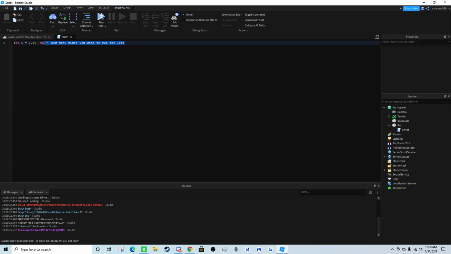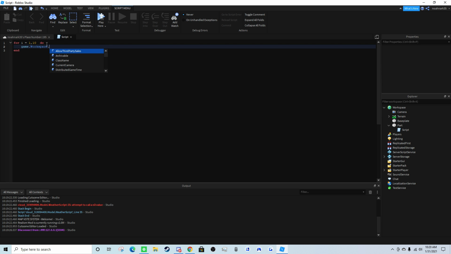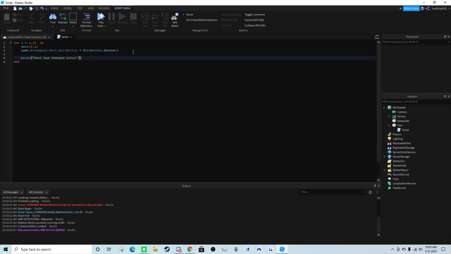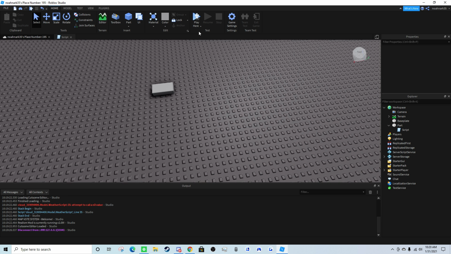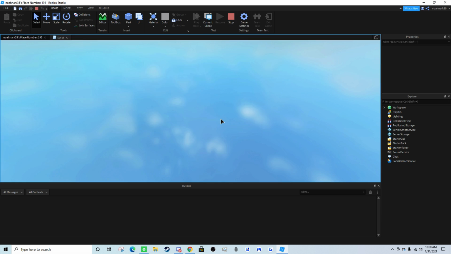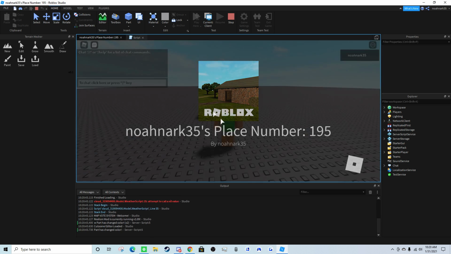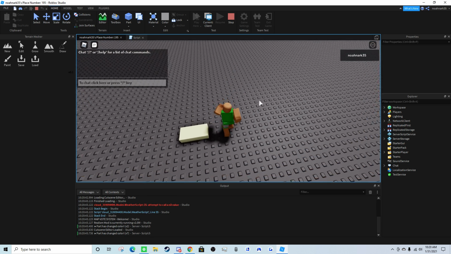So I'll remove this. And so we can do the exact same thing. Brick color equals brick color dot random. And to make sure it doesn't exhaust itself, we can also do a print to kind of show you guys a bit better. Print part has changed color. So it will change the brick color to a random color 10 times. And the reason we put a wait is because if we don't, it will run so fast that the script will exhaust and essentially crash Studio.